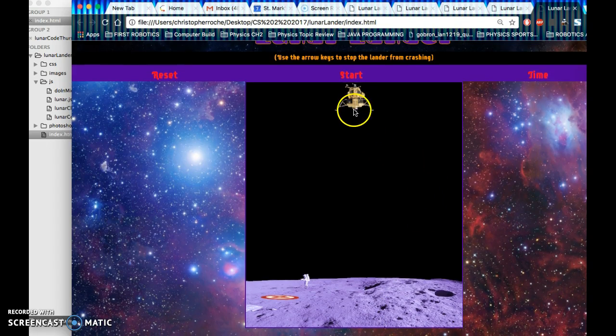And next class what we'll do is we'll work on the flame part, and then we'll get it to fall, or we will get it to fall and then work on the flame. Okay, so that's the deal, and we will talk to you later.